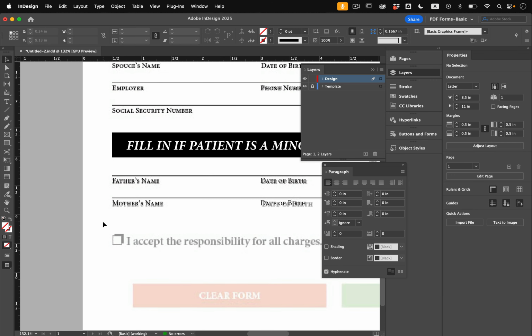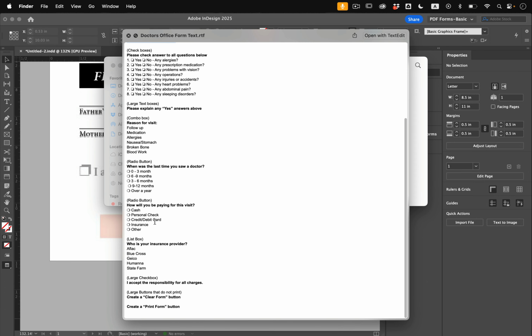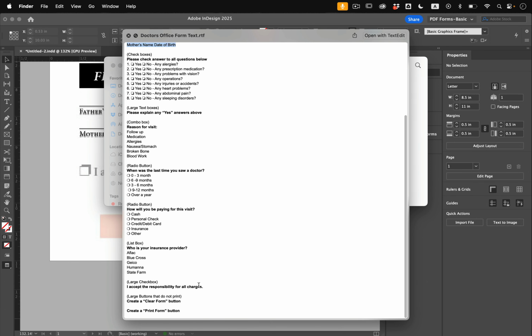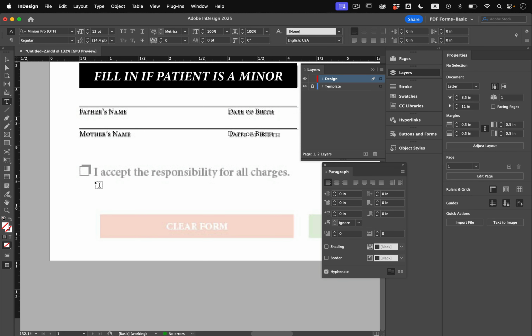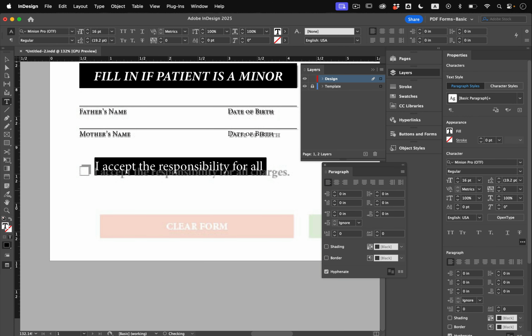With this part done, let's also add the I accept responsibility for all charges. Down here at the very bottom, all you have to do is highlight the text and copy it. Let's place it inside of its own text box. We'll make it nice and large, and also, in this case, bold.